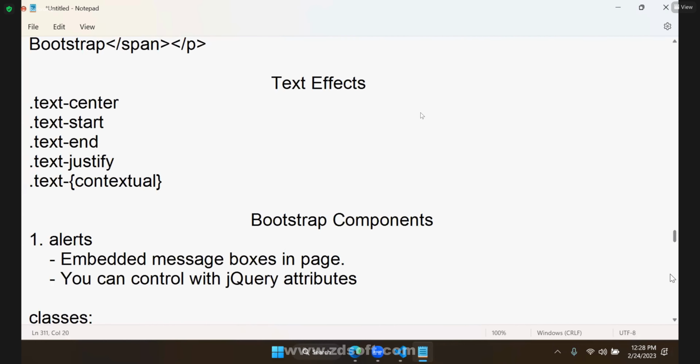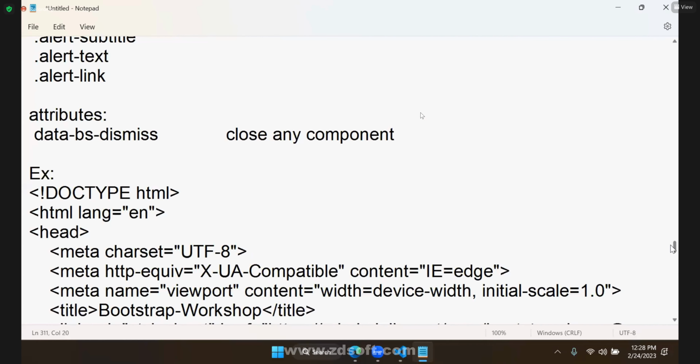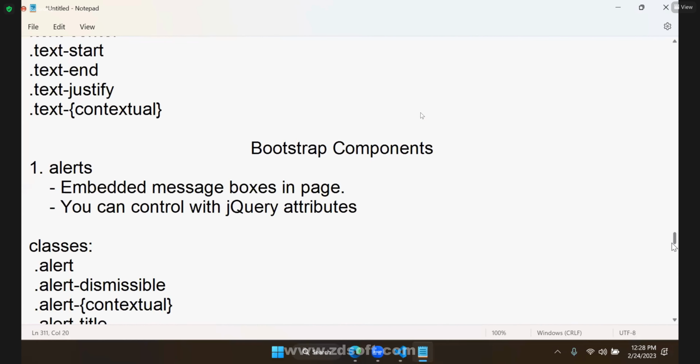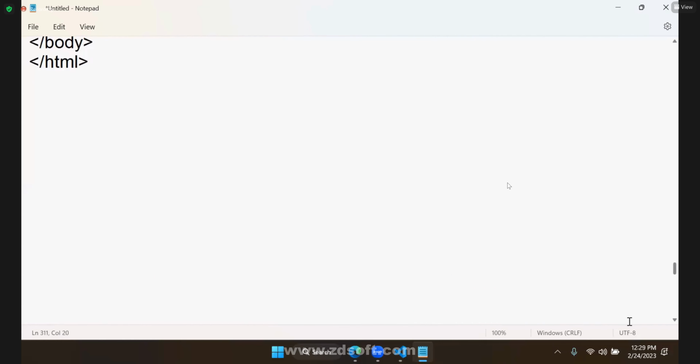Alert. Let's see another component. Understood the alert? What are the classes and how to deal? Okay. Next step is another component like alerts. You have a lot of components now. I will show you the next component, buttons.